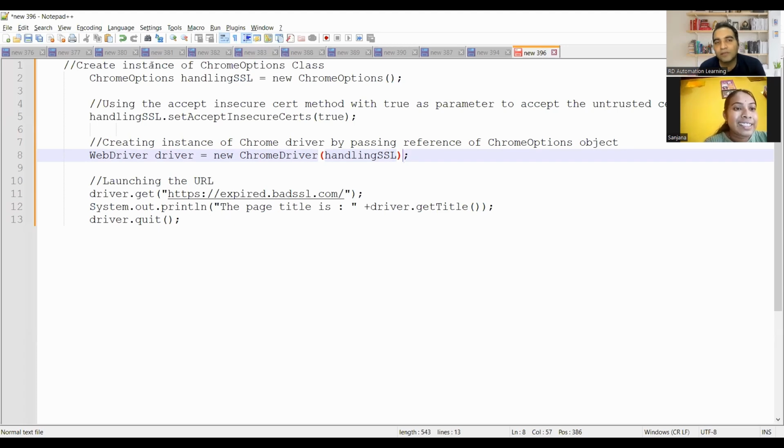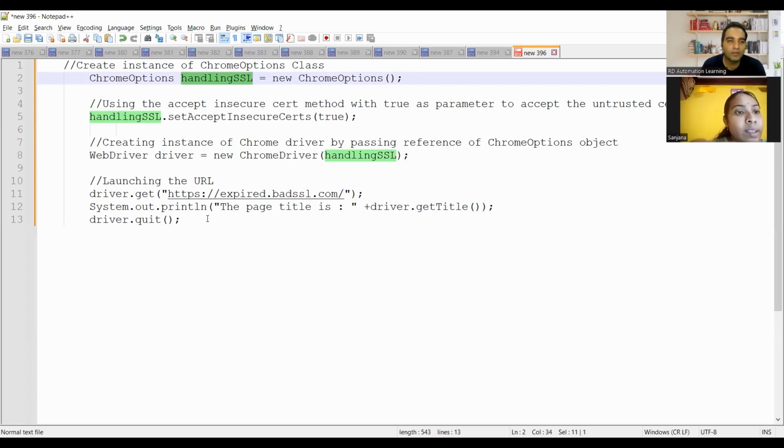Okay. So you created an instance of the Chrome options class. Now you have this method, set accept insecure certificates. You can pass this parameter true or false. If you want to accept it, you can pass it as true. If you want to discard it, then you can mark it as false. Then this is handling SSL. The instance that you have created, you will be passing in your WebDriver, driver equal to new Chrome driver, right? And then you will be launching and then it will be working. So that's how you will be handling this particular Chrome options class.